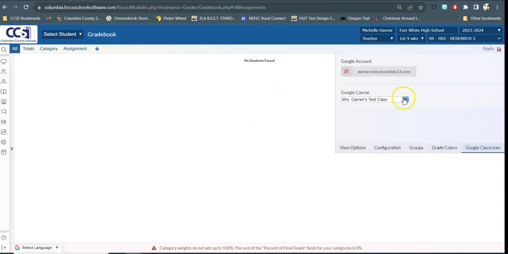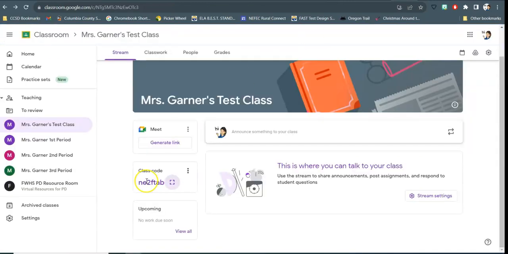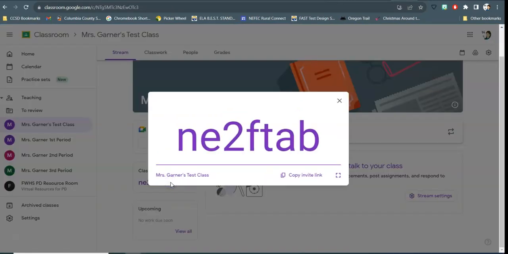I will tell you, once you apply it, it will send an invitation to join Google Classroom to the student emails that are attached to that Focus account. So they can either go to their email and accept that invitation to join the Google Classroom, or once again, you simply display this code in class and they click join class, put the code in, and they're entered that way. Either way works, so it is just a matter of what you prefer.